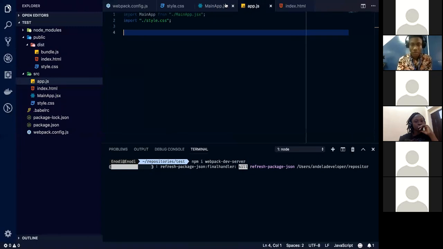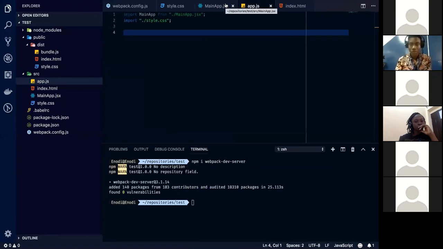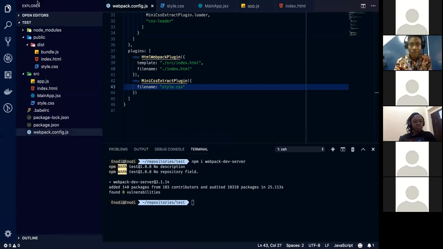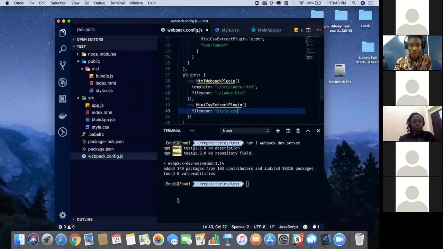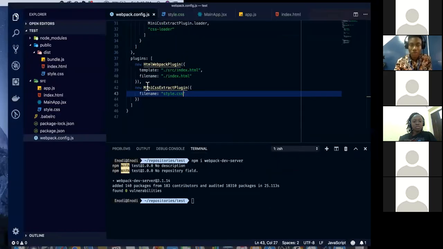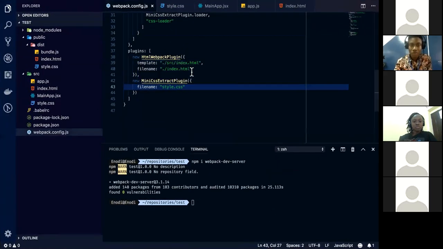Please, Enodi, can I see the webpack.config file? Yeah. Okay. Thank you. Okay, so let me explain. Okay, should I hold on? Yeah, please just scroll up a bit in the file. Okay.